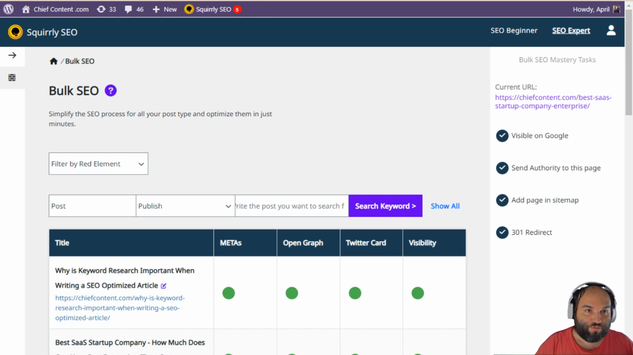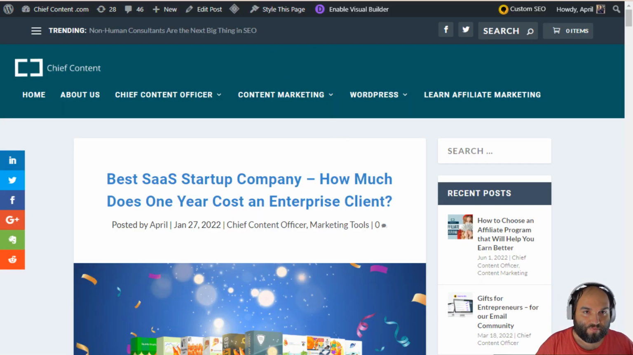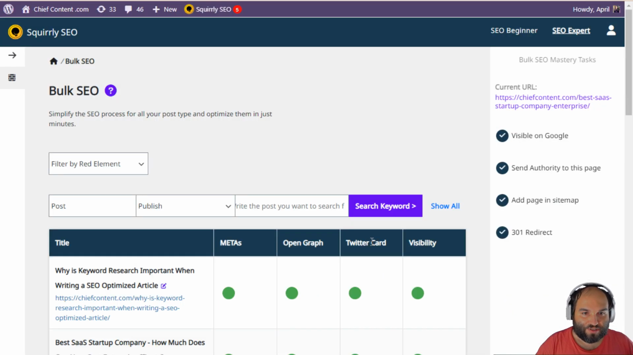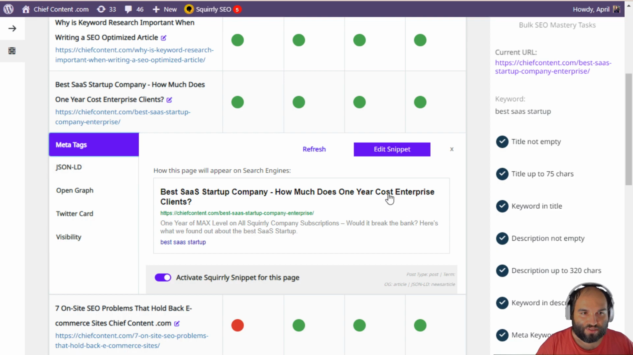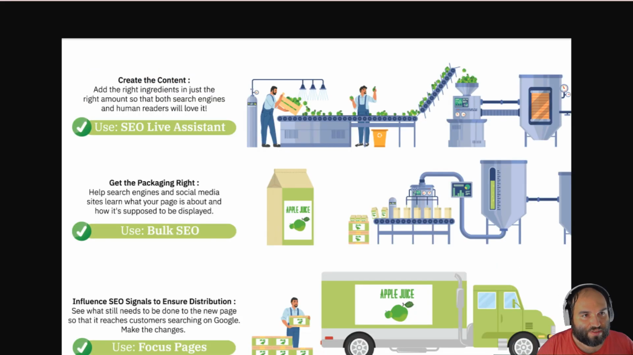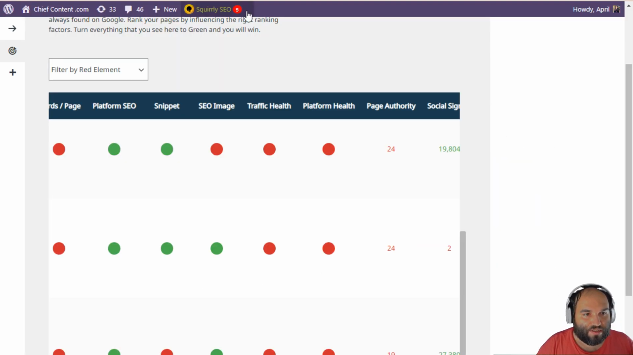So we've basically created the apple juice with the SEO Live Assistant. Then we've packaged the juice using Bulk SEO, and now we also have that. And then for the last part of this video, let's go to Focus Pages and see what we can do with Focus Pages. So at the moment, I wanted to show you that this is why, looking at Focus Pages, you can look at it from a perspective of many focus pages all at once.